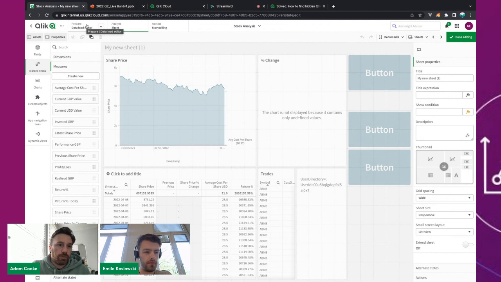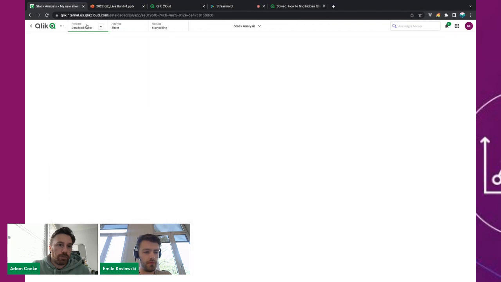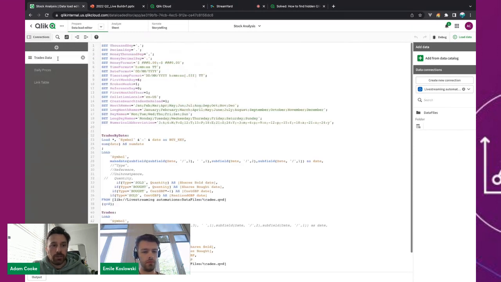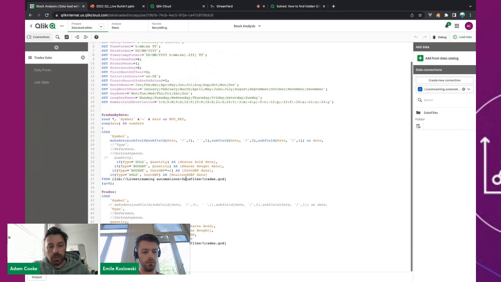We've loaded the data QVDs we generated in the last session. So if you have a look in the data load editor, you can see we're just pulling in a stocks QVD that we created in the last session from our live streaming automations space, which is an important point. And then we're pulling in the trades data as well. So all this data coming into this app is from QVDs, but before that we did an automation that pulls it from those separate data sources, as I said.